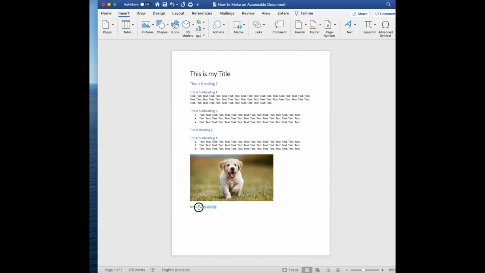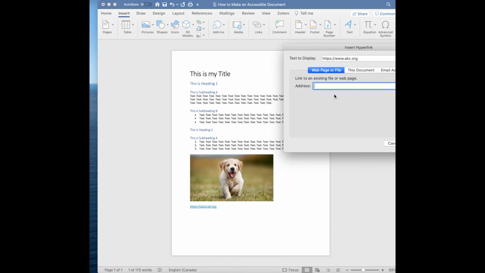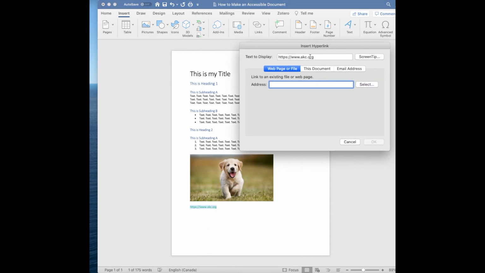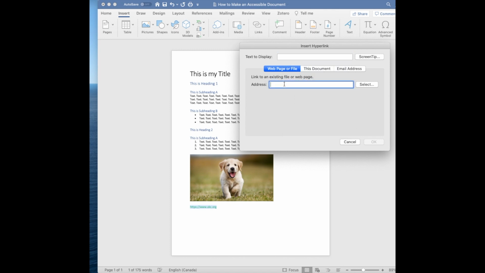So in order to do that, I'm going to highlight the link. I'm going to right click and then select hyperlink. So here a box pops up. I don't want this text necessarily to display. However, I do want it to go to that particular page.